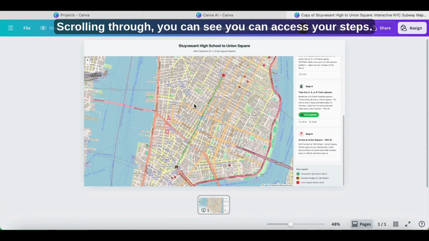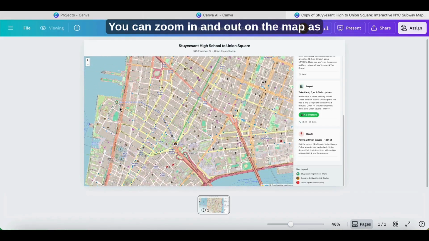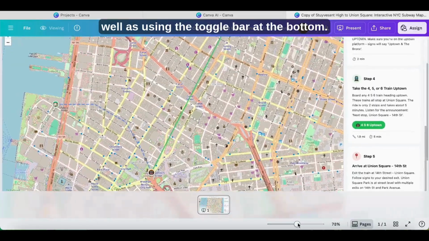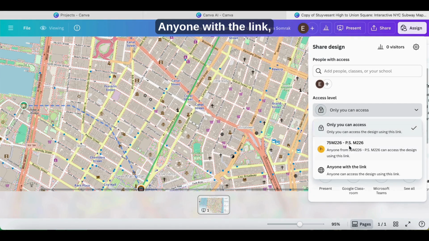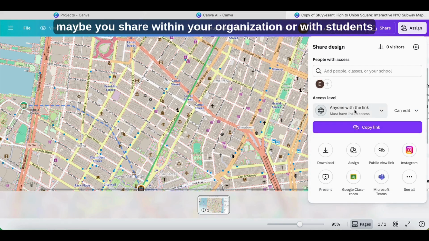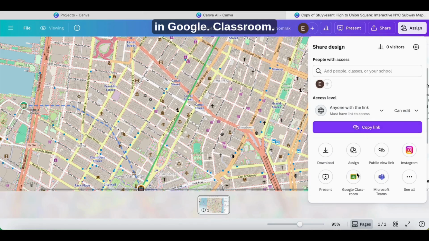Scrolling through, you can see you can access your steps. You can zoom in and out on the map, as well as using the toggle bar at the bottom. Additionally, you can share using the Canva share feature, anyone with the link, maybe you share within your organization or with students in Google Classroom.